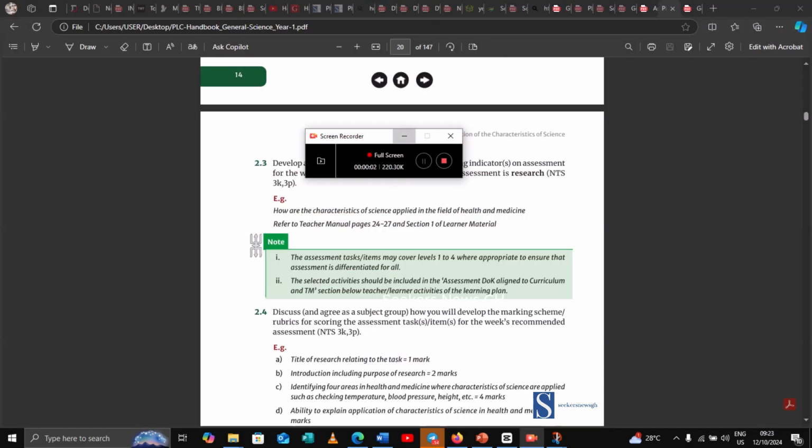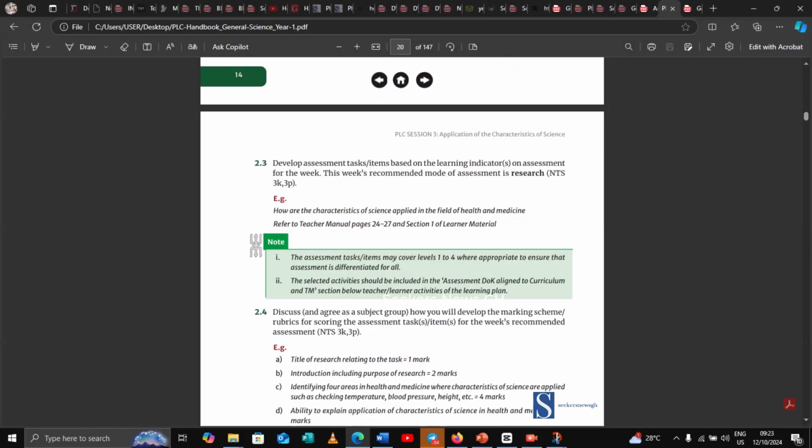So here you have activity 2, develop assessment task item based on a learning indicator on assessment for the week. This week the recommended mode of assessment is research. You must always go specifically with the recommended assessment mode here. So note that the assessment task item may cover level 1 to 4 where appropriate to ensure that assessment is differentiated. Even though it's a research one, it should be differentiated. Then the selected activities should be included in the assessment DOK aligned to curriculum and TM section below teacher learner activities of the learning plan.